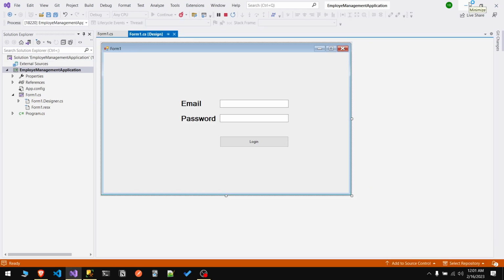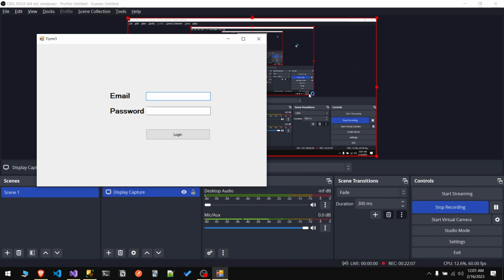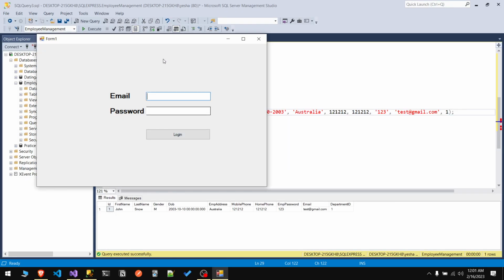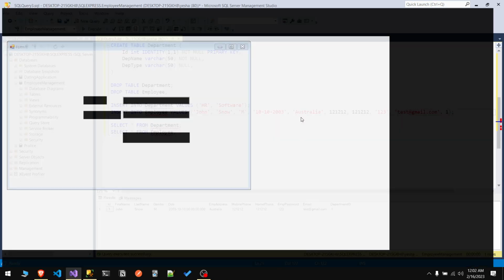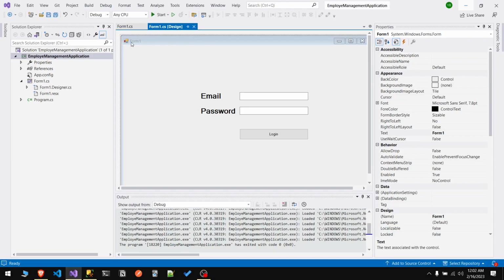So if we were to run this, first of all let's check our data. So we have an email called test@gmail.com, and then the password is 123. Let's check if it works. Login successful. And then let's insert a wrong email and a wrong password. First of all, let's insert a wrong email. Login failed. And let's insert a right email and a wrong password. Login failed. And yeah, there is also another feature which we could add into this.